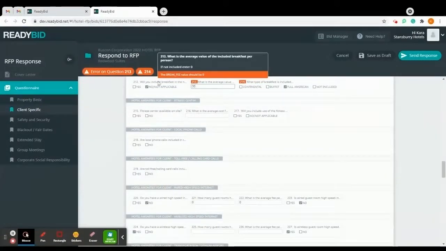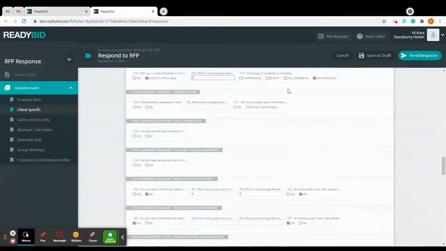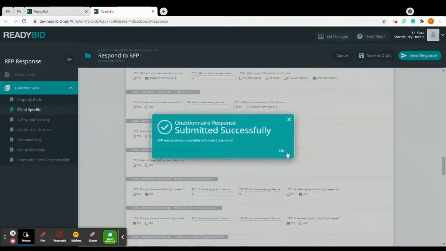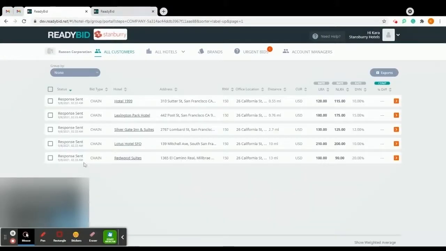Now, you can fix the errors from here, or you can do so in the GBTA CSV file and just re-upload the file. But I will fix this one here. So that one is not included, and this must be 0. That's it. Now I will hit send. Agree. And from here, you can click all of the other 4 hotels and send responses. Let's refresh the page. There you go. Now all of these have been sent to the buyer.